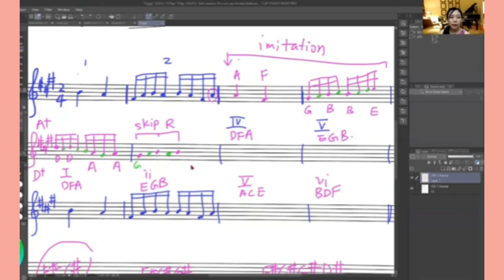So after that, you can skip again. From B, you can skip to E. Let me explain why I choose to skip to E. From B, you can skip to E. From B, you can also skip to G. You can also go back to G. But I don't encourage you to go back to G because you already have a G before this. So I don't want the G to come back again. Otherwise, the melody is like repeating itself. It will sound like chanting at the end. Keep on da da da da da da da.